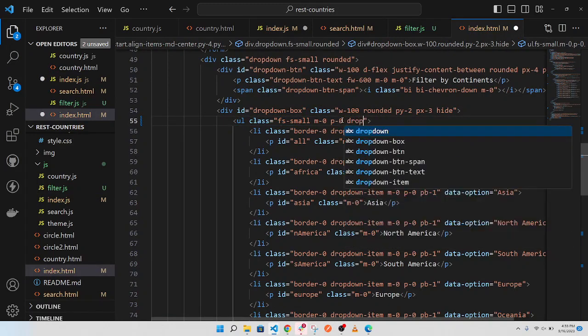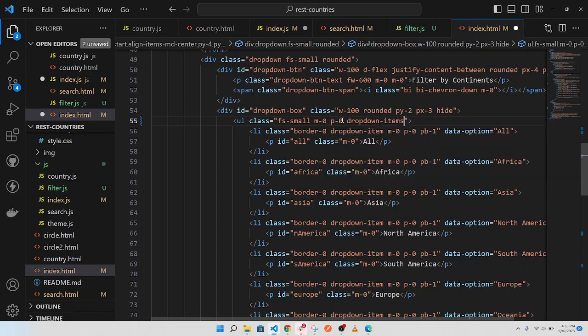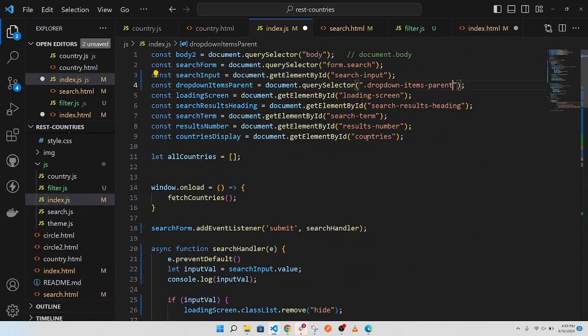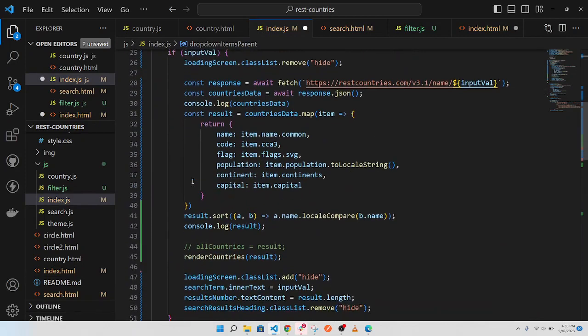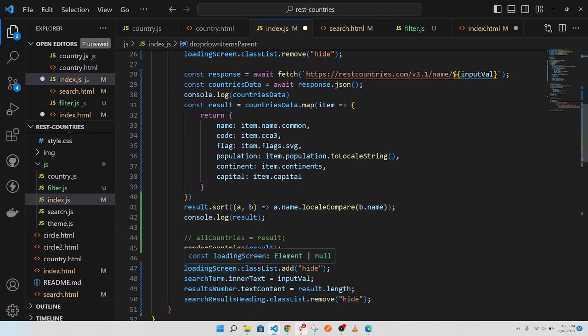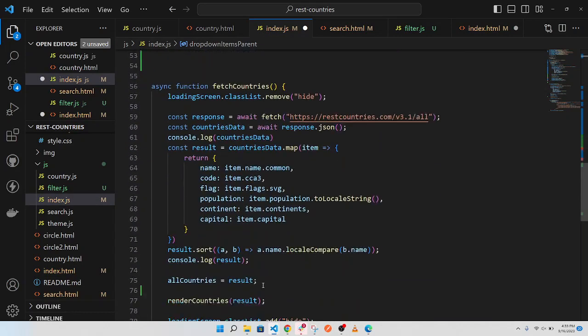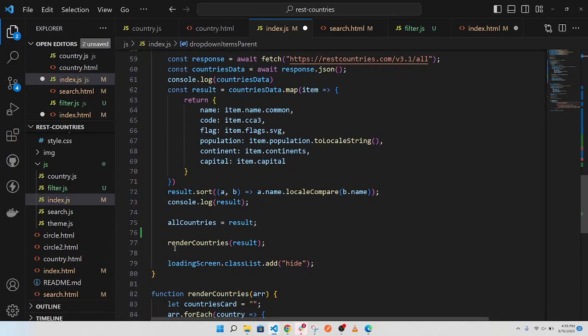So you say you wanted to use the grandparents. I changed my mind because grandparent means we'll get the parent and then get the parent of the parent. So let's just go with parent. Since they all have the same parent anyway, we can just use that. Okay, so in here we have drop-down items parent. And so that means what is that? Fetch countries.